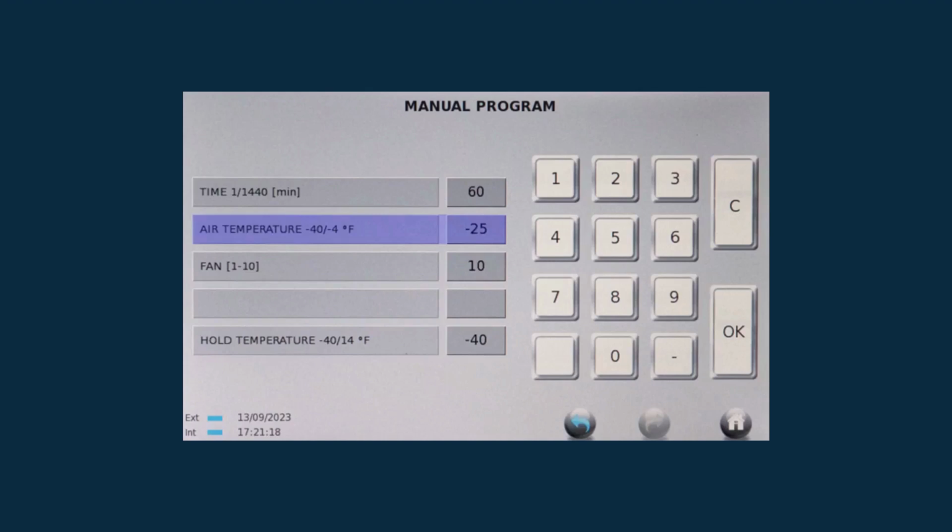The second setting you will see is the air temperature. You can highlight this line and adjust your temperature from -40 to -4 degrees Fahrenheit. The fan speed should be kept at 10.